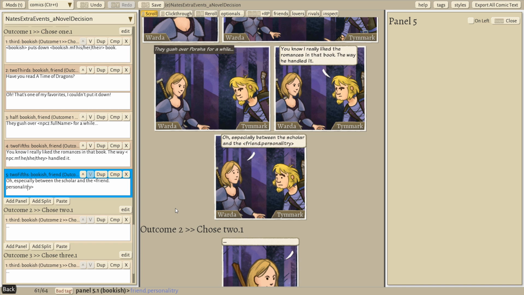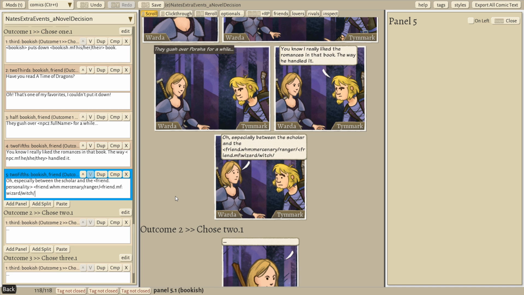Friend.personality. And then Friend class. Let's see, what would be in the book? A mercenary, ranger, wizard. Wizard, witch, warlock.